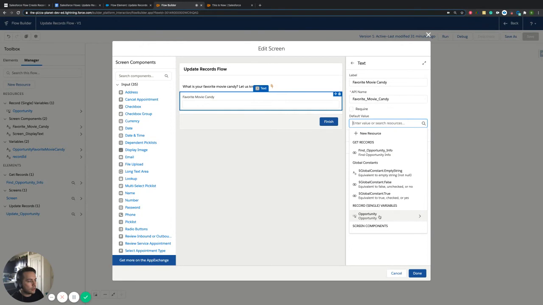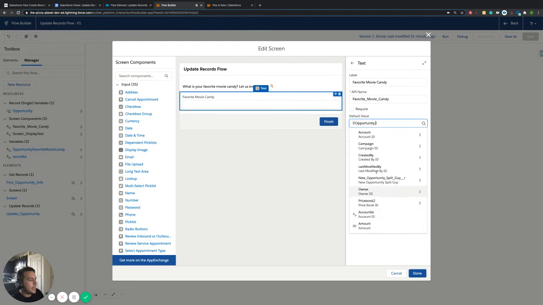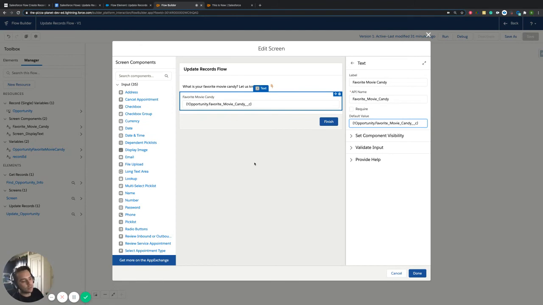So I'm going to go into that record variable that we just said to grab the favorite movie candy from, the opportunity. And I'm just going to type in, see how it allows me to drill down by hitting that period. When I hit period right here, I can then drill in and say, go and find this, or go and find close date, or go and find stage name, and grab whatever was stored inside of that. In this case, we stored the favorite movie candy, so I want to grab the favorite movie candy one. And that will then populate this as a default value, as you saw in the previous example. When I typed in milk duds, it popped up with milk duds. So we have it set up that way as a default value.